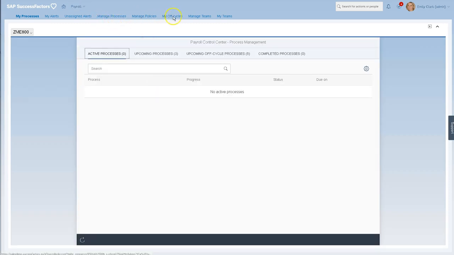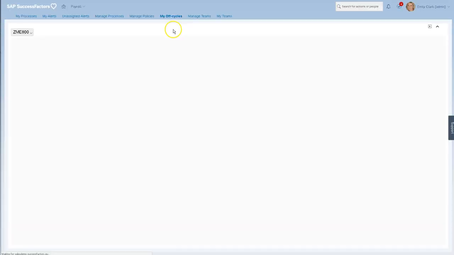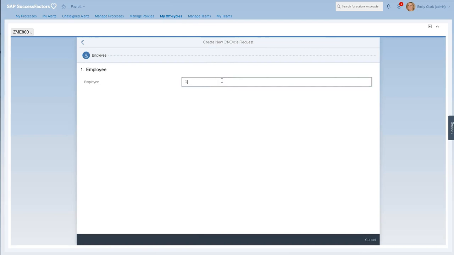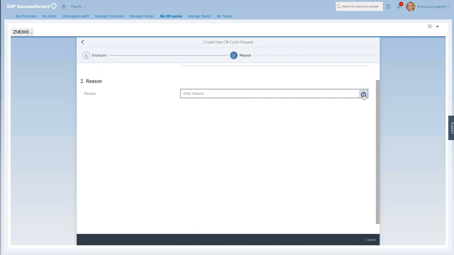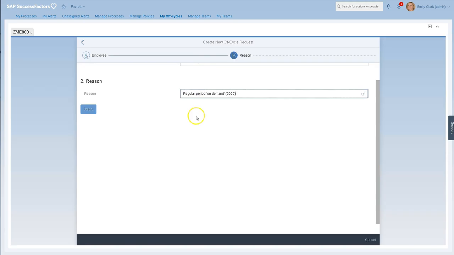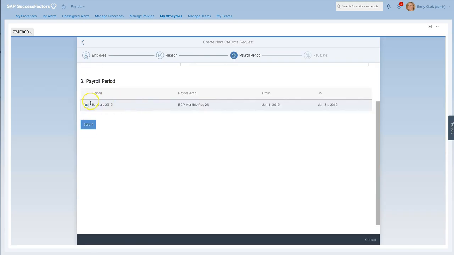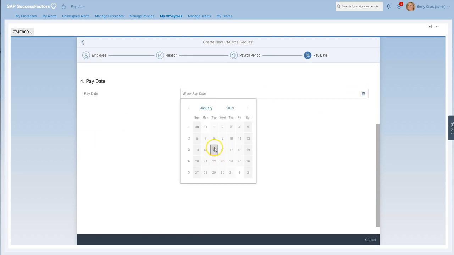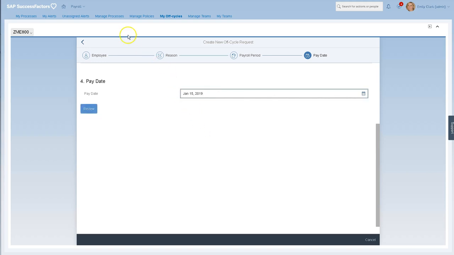To do this, I can come over to My Off Cycles, and I can go and create a new off-cycle payment. I can start typing in his name, and it'll come up here. I can choose the reason code for what I'm trying to do here, and this is a regular period on demand. The system will go ahead and propose the January 2019 first payroll for this person. And then I can select a payment date that I've entered earlier in the manage processes, so that way you can control which date someone can run these payments for.